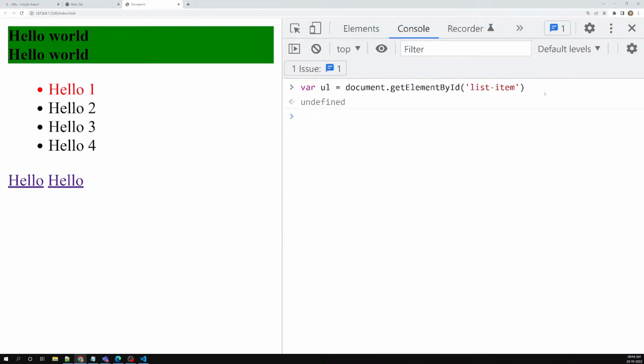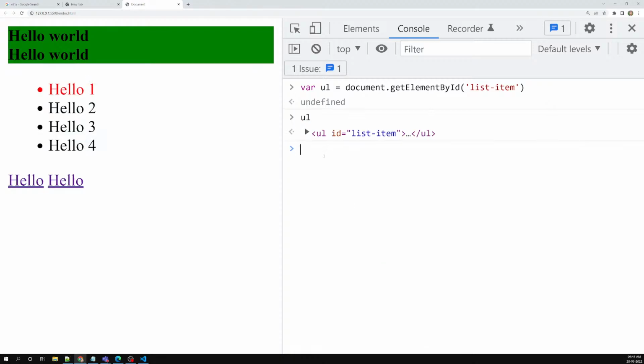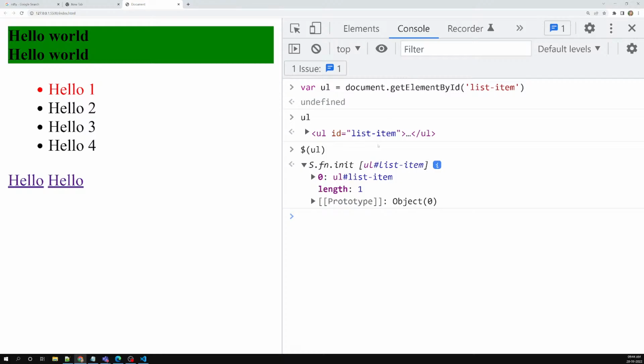So now I am having a UL element. This is the raw document element. Now you can also wrap it in jQuery and capture this UL element. All the jQuery flavors and methods that are available will apply to this raw document element also.